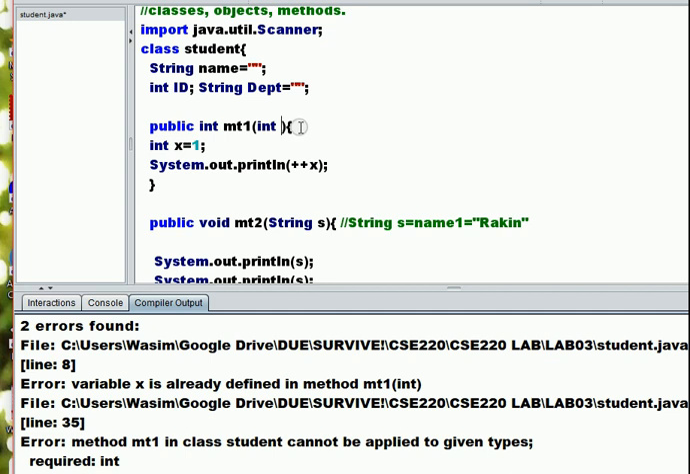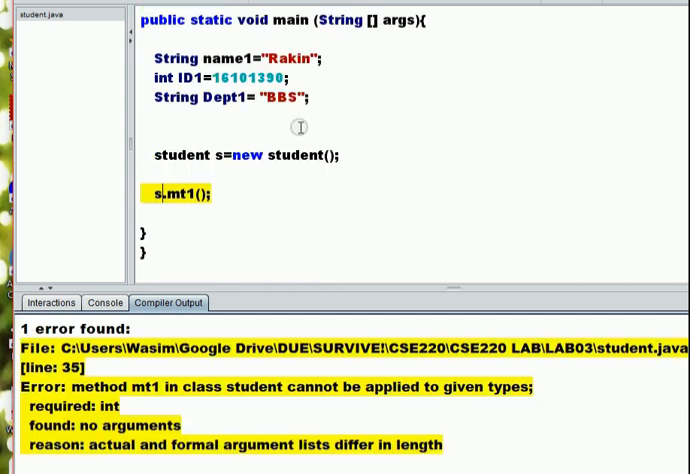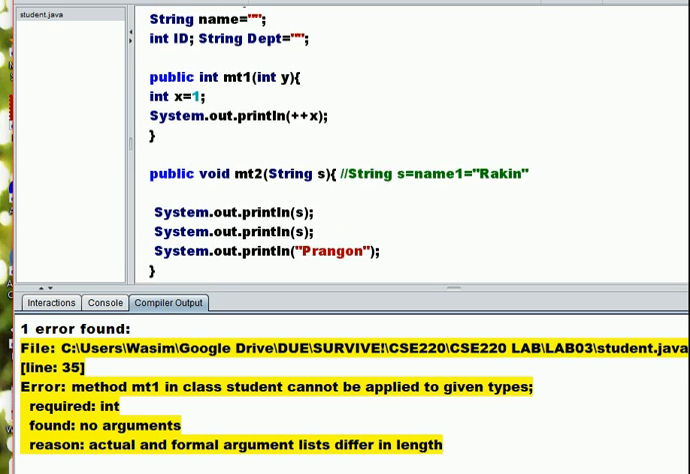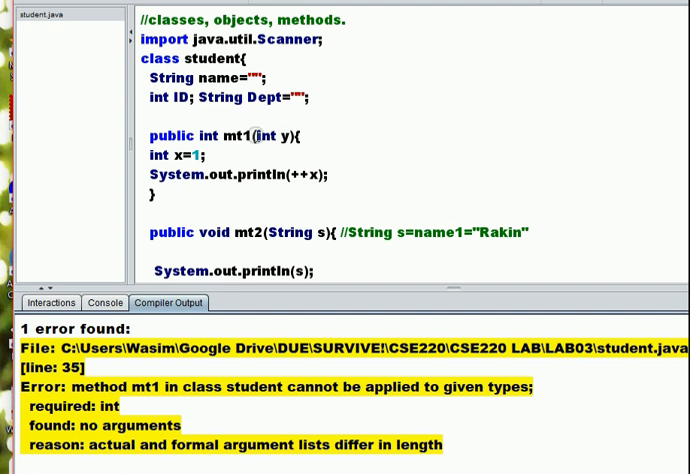Okay, I have to change this variable. That's not an issue. Look, found no arguments. Reason: actual and formal argument list differ in length. What they're trying to say in simple language is, hey guys, I'm supposed to receive something over here, but you didn't send anything. Look over here, I want an int.